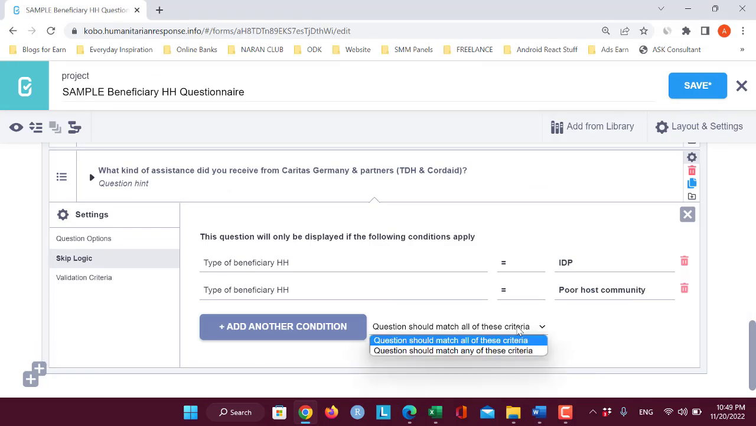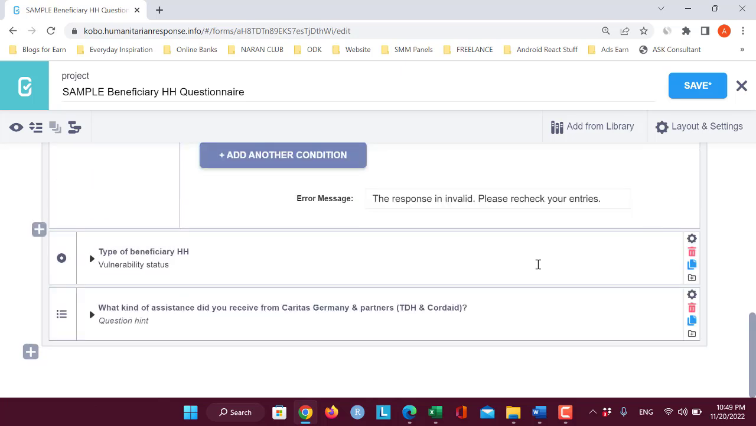So in this drop down option, we select this option: question should match any of these criteria. Either this criteria is fulfilled or this. So I close the box after adding these skip logics.